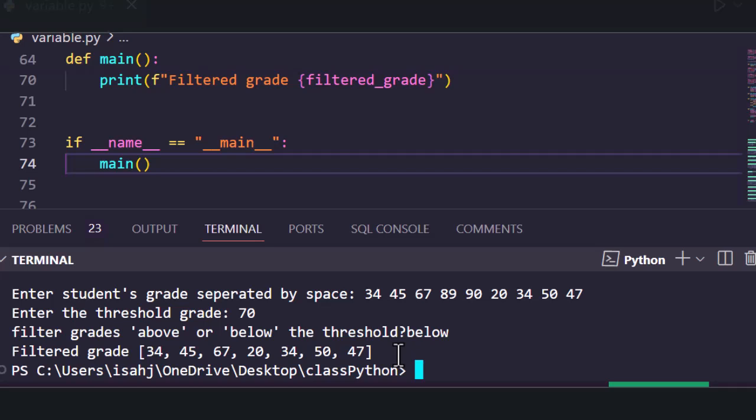All right, so this is how you can combine map, filter, and lambda functions to create a program. These tools are very powerful and very useful when you want to write very concise, readable code.